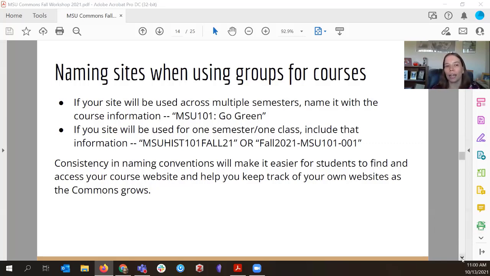And once you decide how you're going to name the websites that you're creating, try to be consistent if you can. If you're putting the course code first, or you're putting the course title first, or whatever order you put your elements in, try to be consistent, because the consistency in the naming conventions will make it easier for students to find and access the course website, and it will help you, the more you get on the Commons, keep track of your own websites as the Commons grows. I will say, as someone with multiple websites on the Commons, it does help to have a site naming convention so that you can easily find those sites.